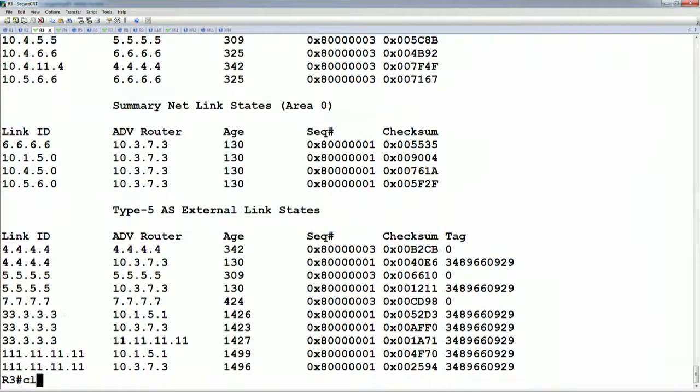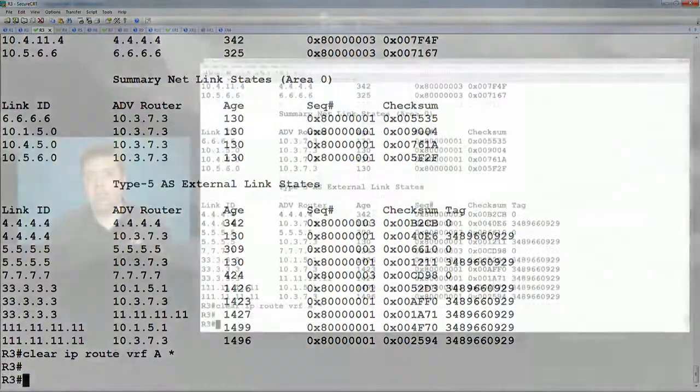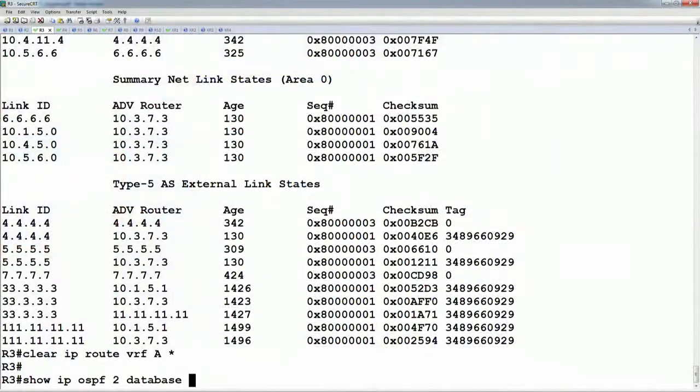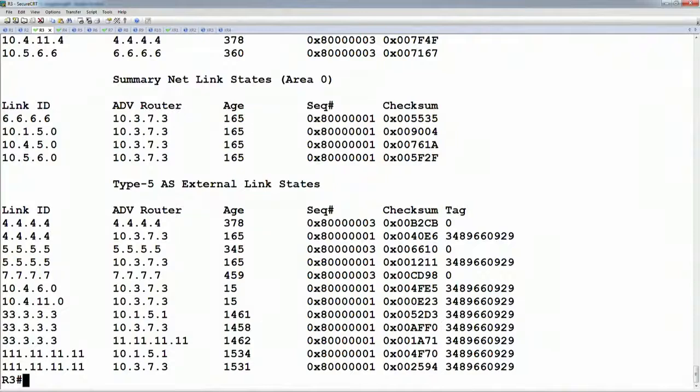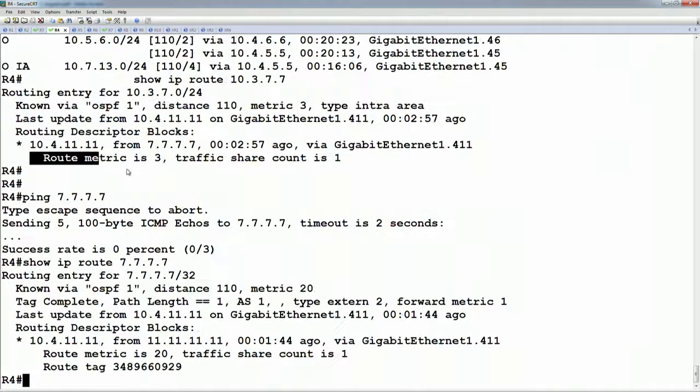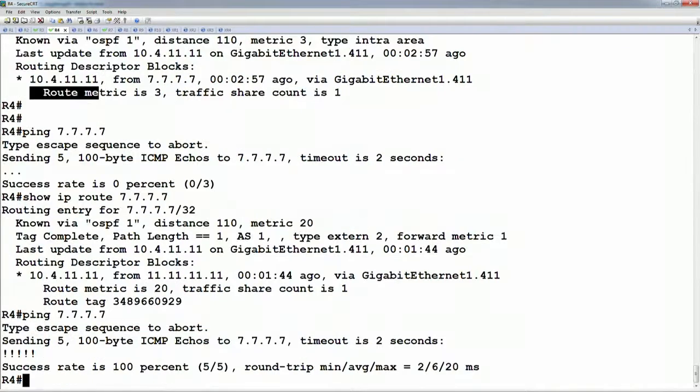Let's try this. Let's just say clear IP route VRF A star. Sometimes you'll see that the VRF table gets hung when we're making all these changes, redistributing, undoing it over and over and over. And to get the redistribution to finally occur, if you just clear the routing table, sometimes you'll see that it will refresh and it'll reinstall the route. There it went. Okay, for some reason it wasn't actually originating the prefix. And now it is being advertised in. So now 4 should have reachability to the destination.